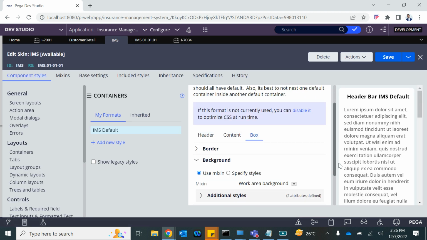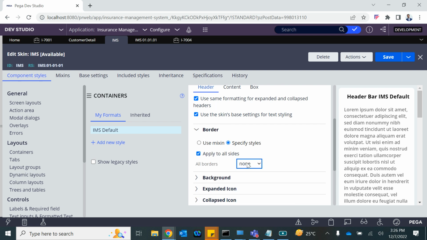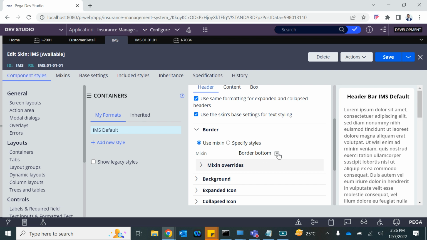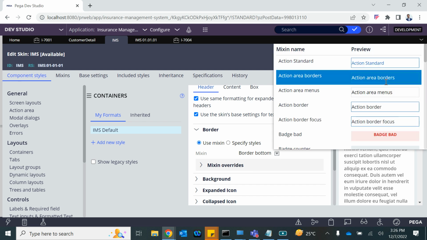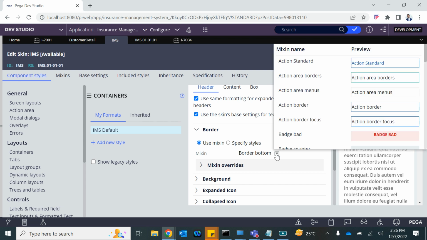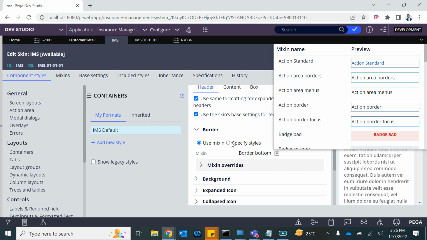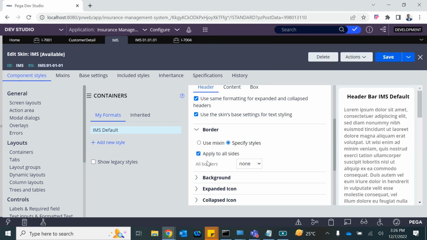Right, let's look at the settings. First, header. If you use header, what should be the background? You can specify style there. You can use mixin. Mixin is predefined formats, basically, look and feel. Or you can specify just any style you would like to.